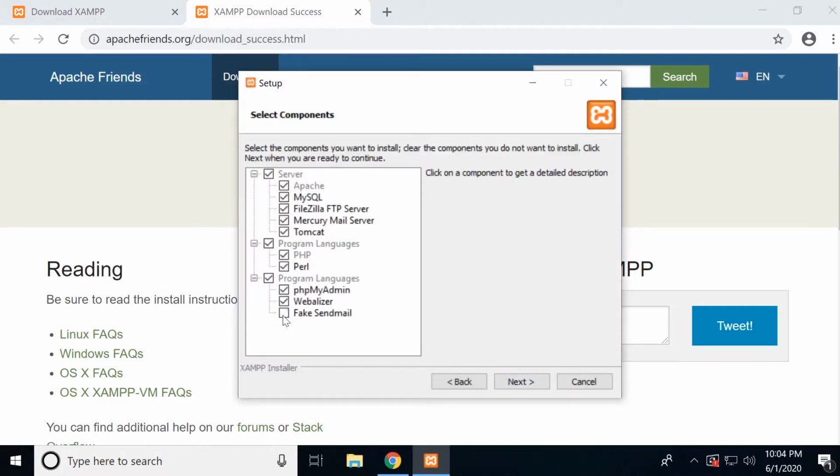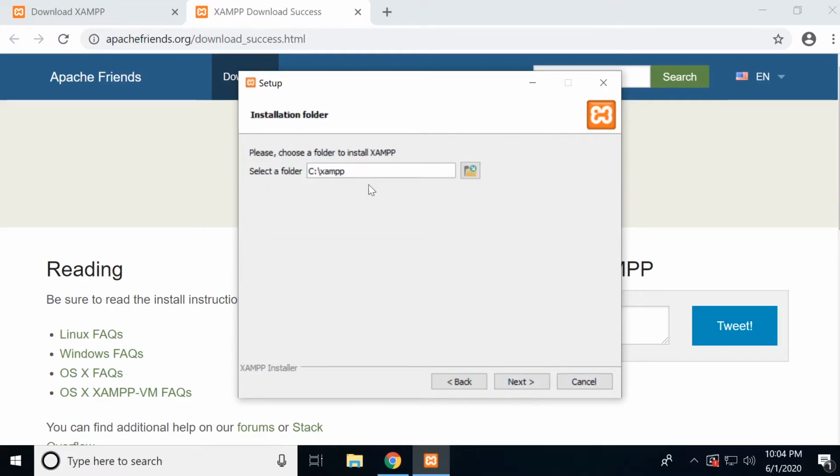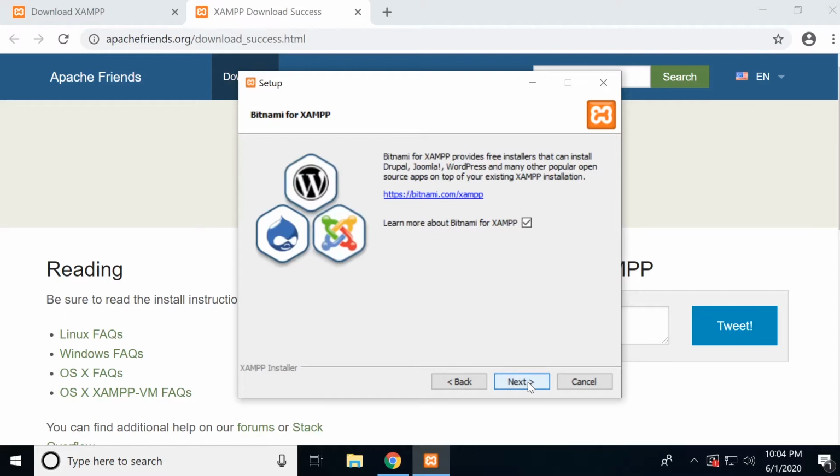So here we don't need a lot of these different tools. So I'll get rid of the Webalizer and Fake SendMail. All we need here is phpMyAdmin and MySQL, and the rest you can just deselect. Obviously, this is also going to install the PHP compiler, so we're going to need and utilize that. So press next, and this will just install onto the C drive. So that's just about it, really.